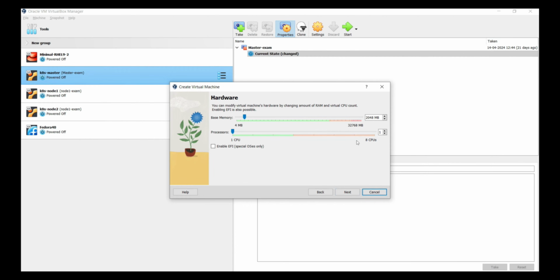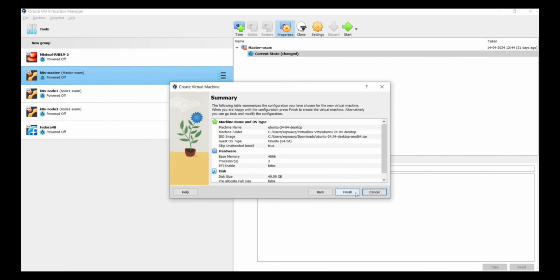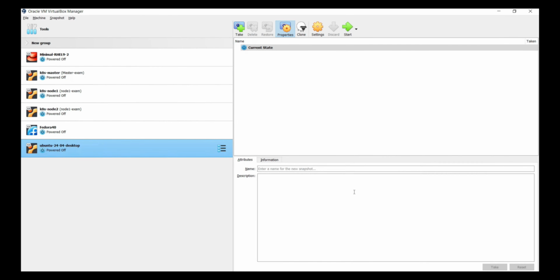Here you need to specify the base memory for your virtual machine and the number of CPUs. I'm giving the base memory as 4096 MB and 2 CPUs. Click on next. In this step you need to specify the disk space for your virtual machine. Here I am giving 40 GB disk space for my virtual machine. Click on next and then click on finish.